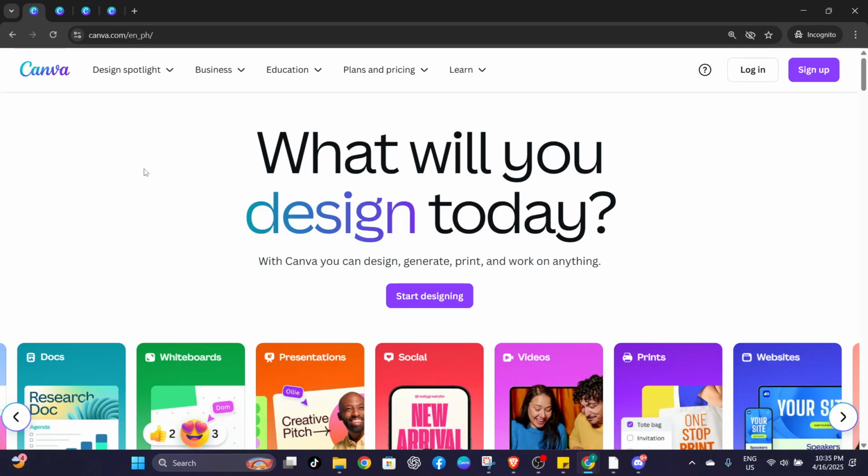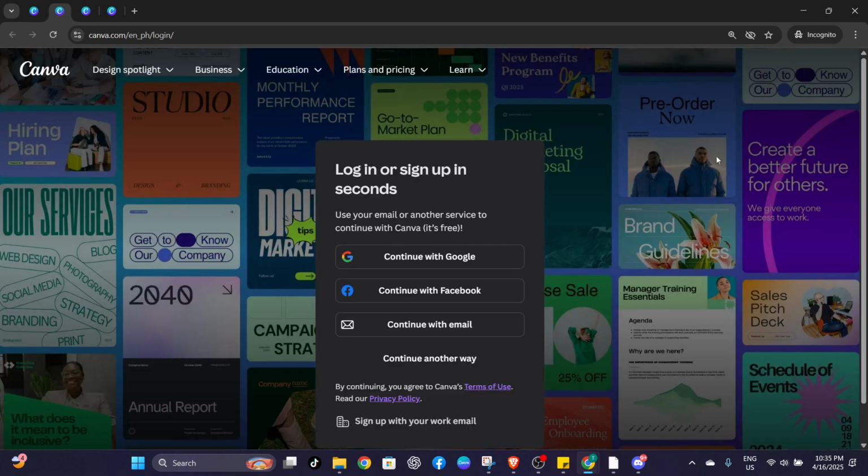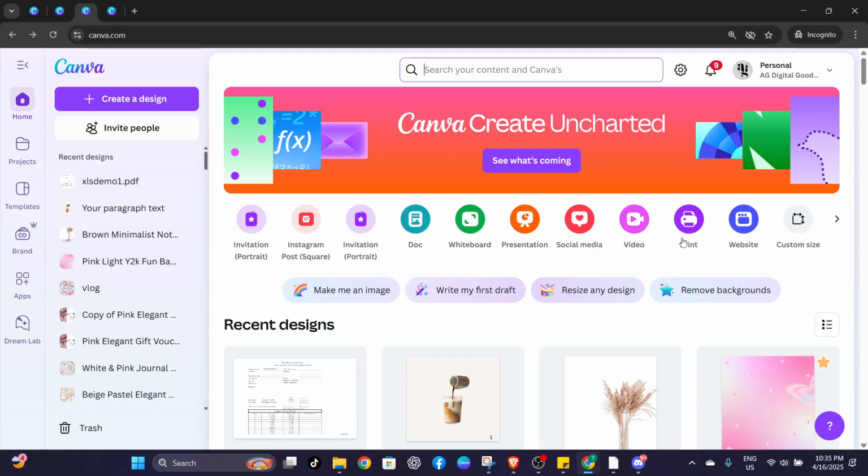To get started, the first thing you need to do is head over to canva.com. In the top right corner of the homepage, you'll see the login button. Click on that and sign in using your preferred method, whether that's Google, Facebook, or your email. Once you're logged in, you're ready to begin working on your design. Next, you can either create a new design from scratch or choose an existing project you want to work on.